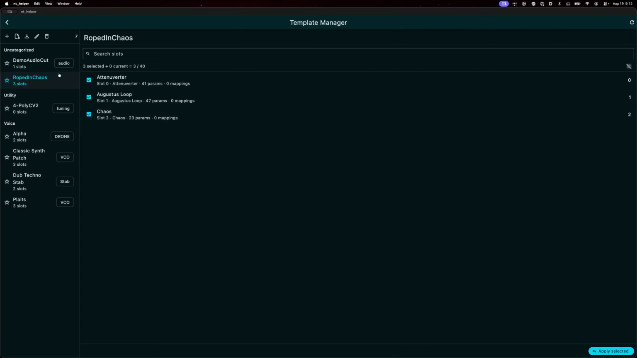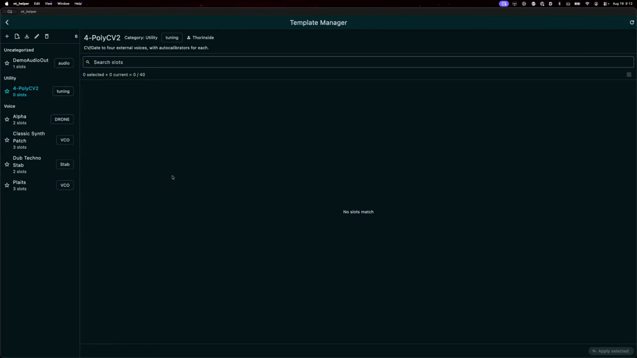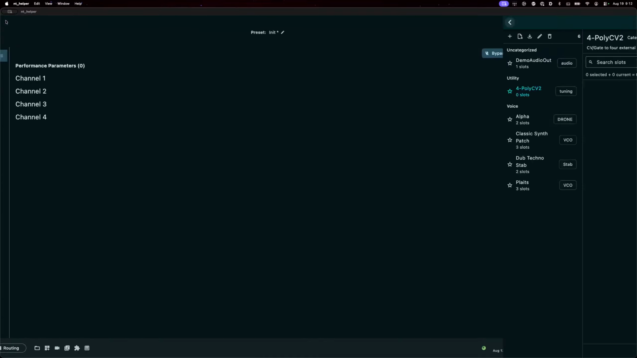You can tag them, you can delete them. Let's say we want to delete it. Yeah, basically that kind of thing. So that's templates. Fairly new.